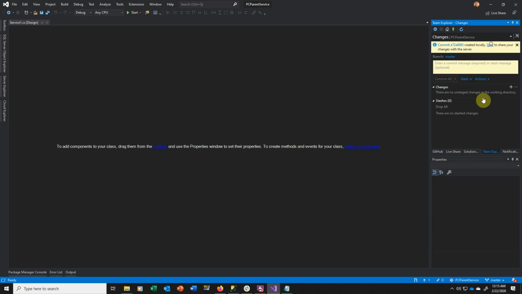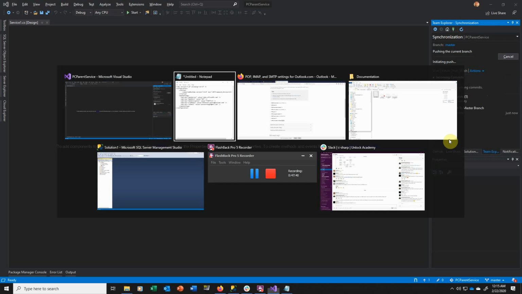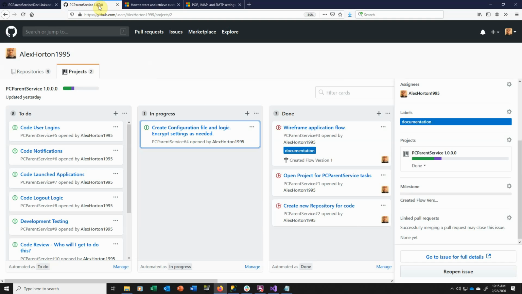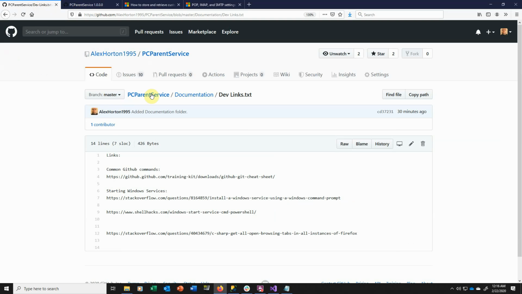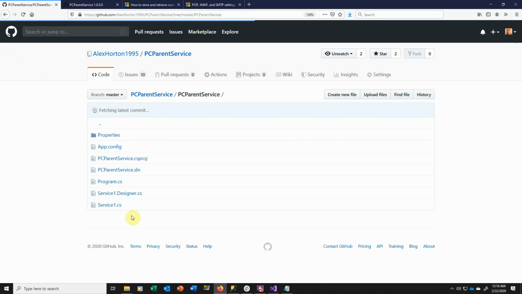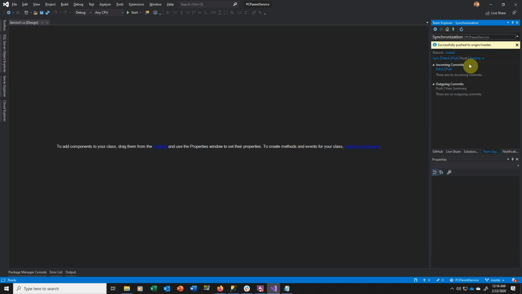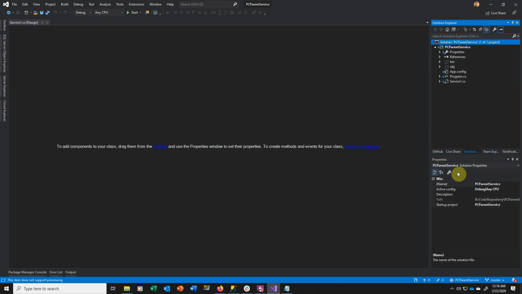Boom. Sync it up by pushing it up. And now, when I come over here to there, there's my service, and there's all my code so far. All right, now we're ready to do some coding here, some actual changing here.